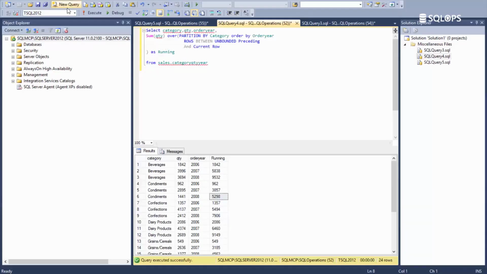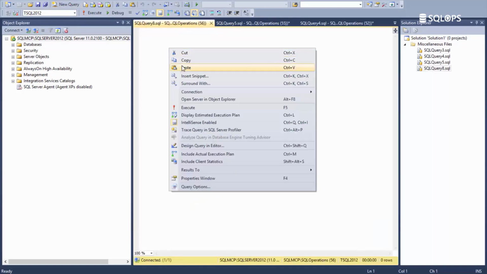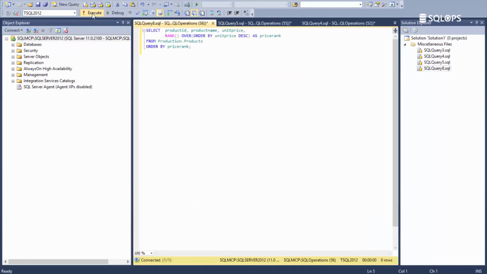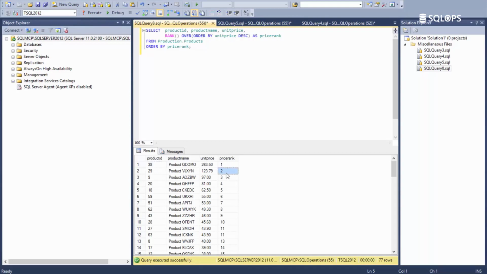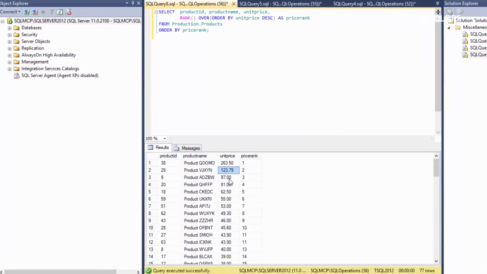Let's open a new query, paste the query that we just saw, and click on Execute. The ranks are dependent on the unit price ordered in descending order. And as you can see, there is no partitioning in this query. Now let's add a partition on the category ID and see what the results will look like.